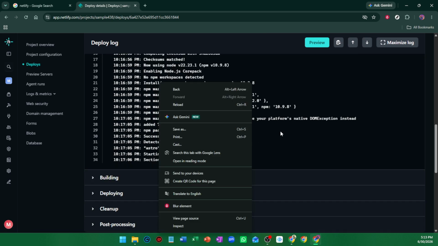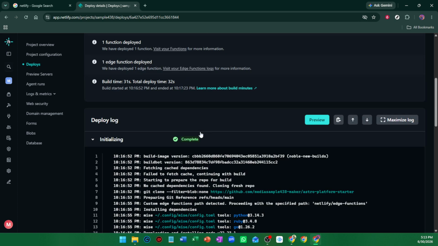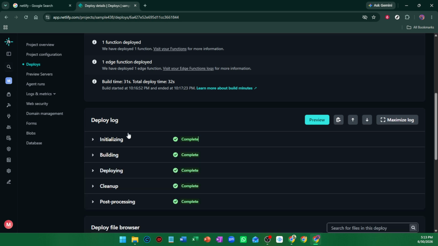As a quick tip, it's always a good idea to double check the deploy status and details before deleting, especially on active projects. Thanks for watching, and now you know how to delete a Netlify deployment.